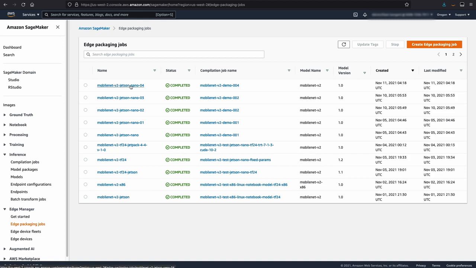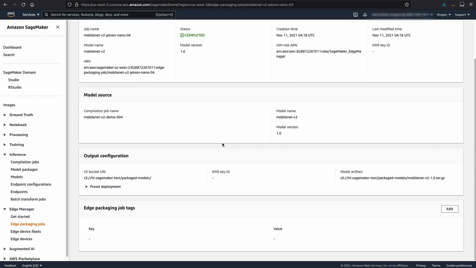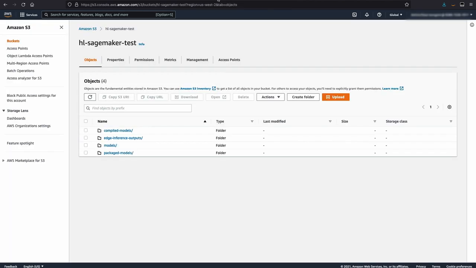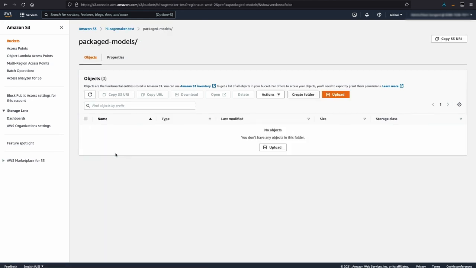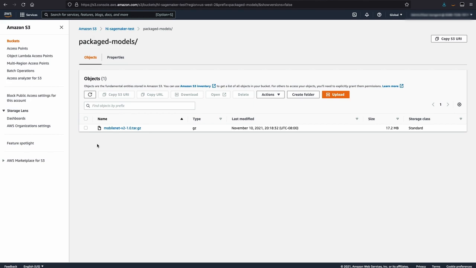So let's have a look at the details of our packaging job. We can see all the parameters that we specified when we created the job. And here is the location of the ready to deploy package. The packaging job creates a tar file that contains all the artifacts that the Edge agent requires to run the model, as well as signatures that it can use to validate the model to make sure that it hasn't been modified during transit. Let's have a quick look at our S3 console to make sure that it's really in our folder. And there it is, our deployment package ready to be sent to our Edge devices.